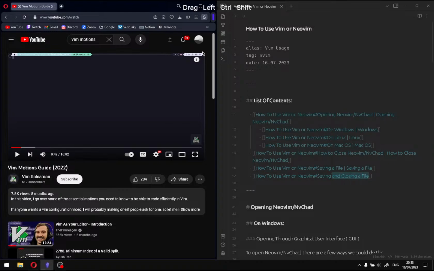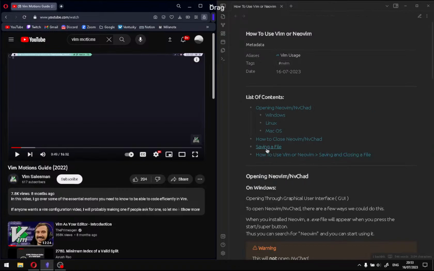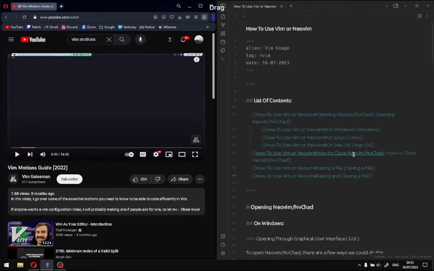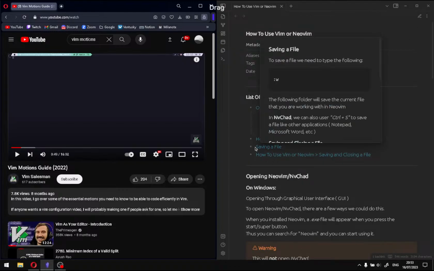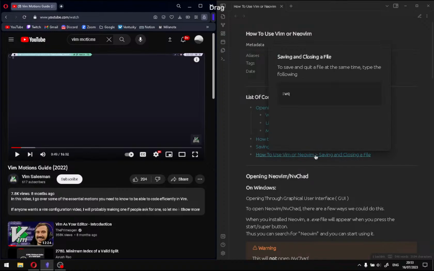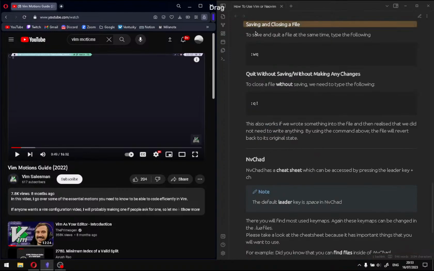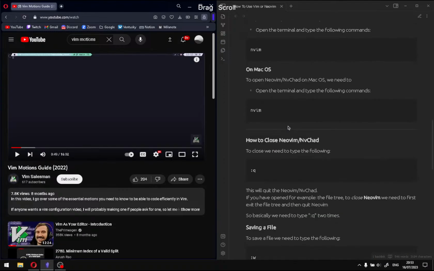And I just like to copy that. If I don't copy, look what happens. For example, this is a closing file. I just link this. You see that this does not have how to use Vim and then closing file. Basically, if I click this, it will send me to this part of the file.